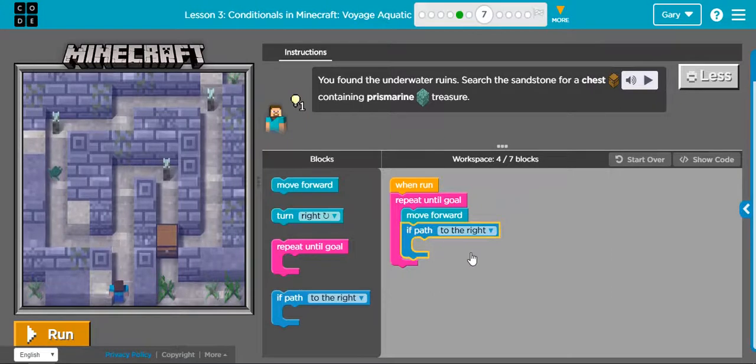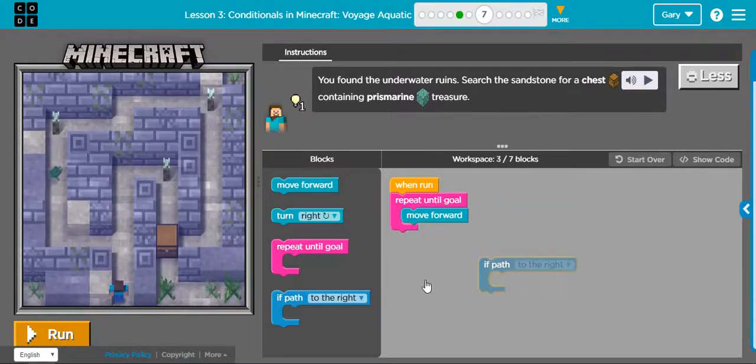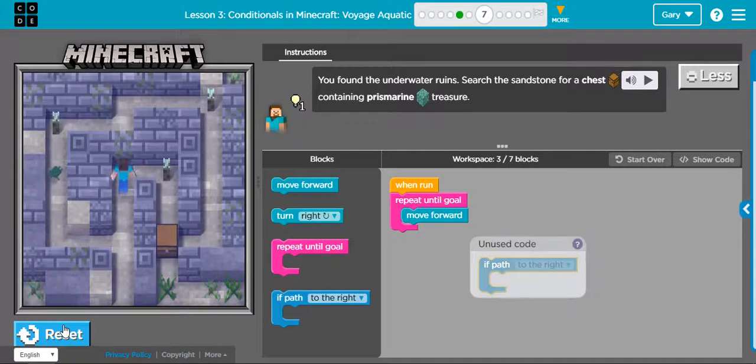Okay, so I've given you a bit of a clue there. If we just had this code here, watch what happens. Click run, and it's going to keep moving forward until he hits that brick wall, and now he's got a problem. He's going to keep banging his head on the wall because we haven't told him to turn.